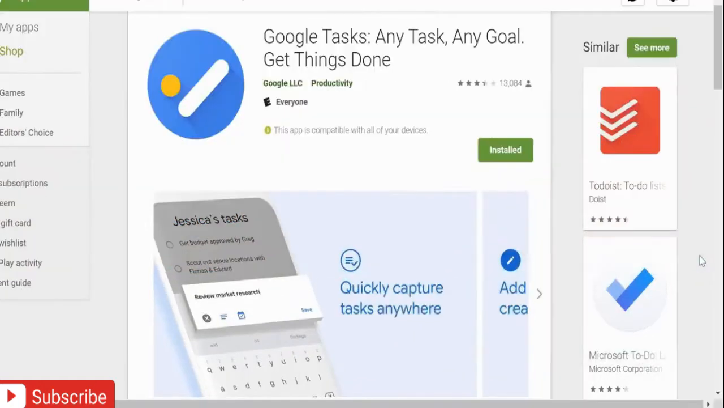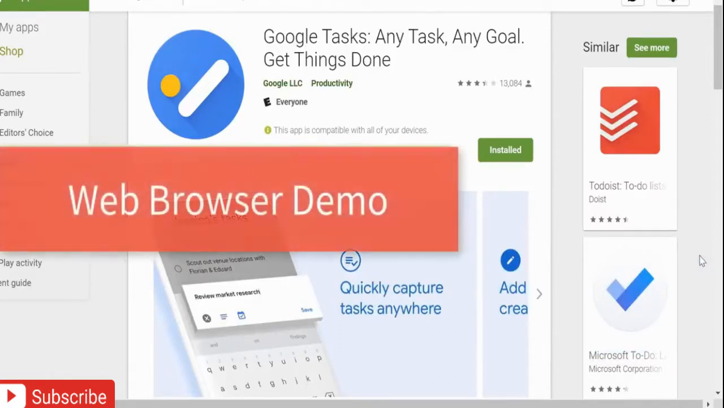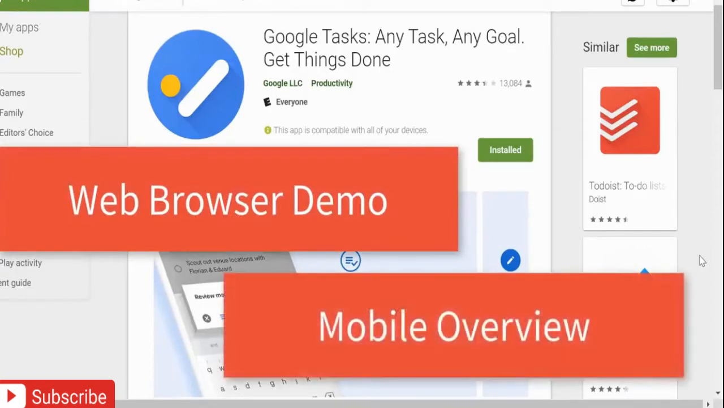In today's video, I want to give you a full tour. We're going to start with the web-based version of Tasks and then move on to the mobile version, so you know where to find things and also some of the things that you might want to watch out for.